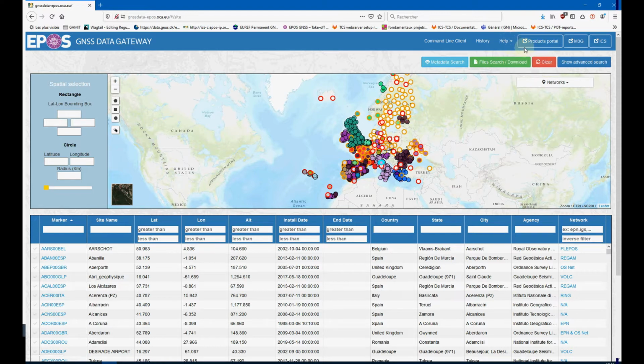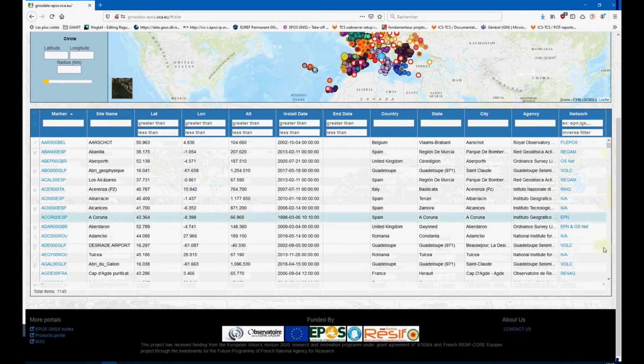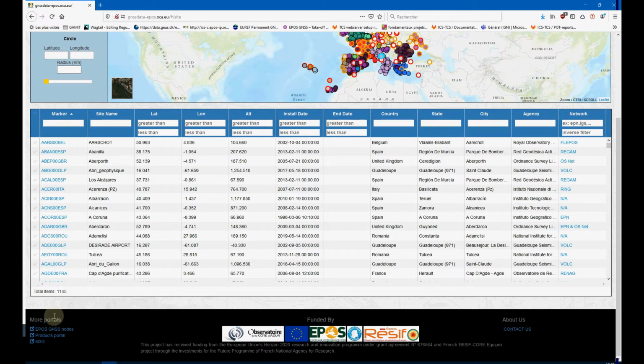Here you see the bottom linking the other EPOS GNSS services, the product portal that will be presented tomorrow, the M3G that Karen just presented, and the integrated core service portal that will be shown in the next presentation. On the bottom, you can find other information like the list of nodes here and a contact address for the data gateway.